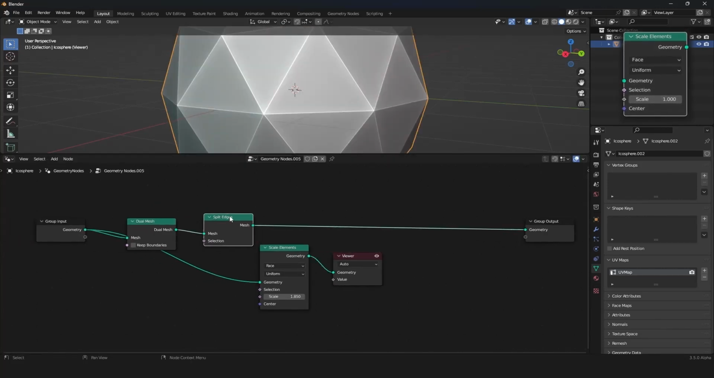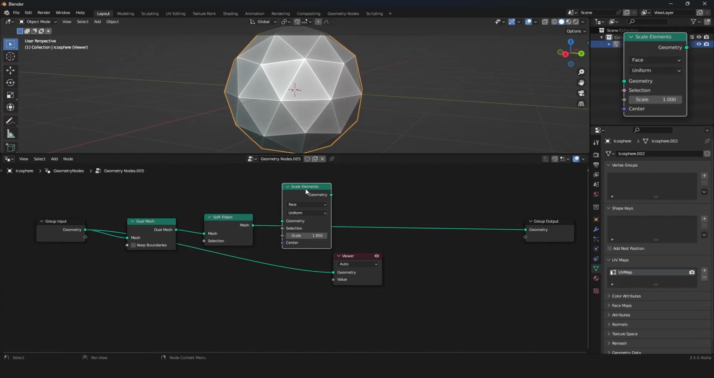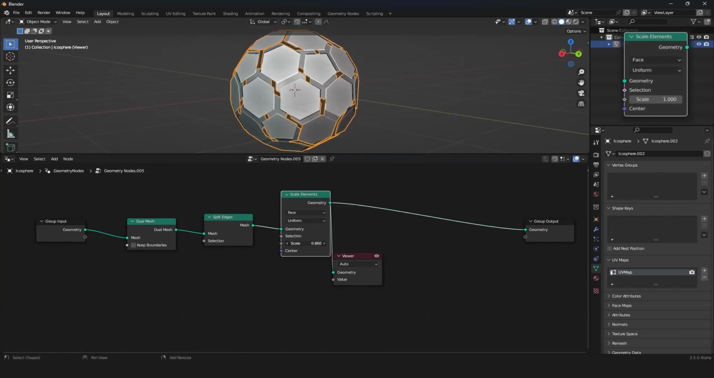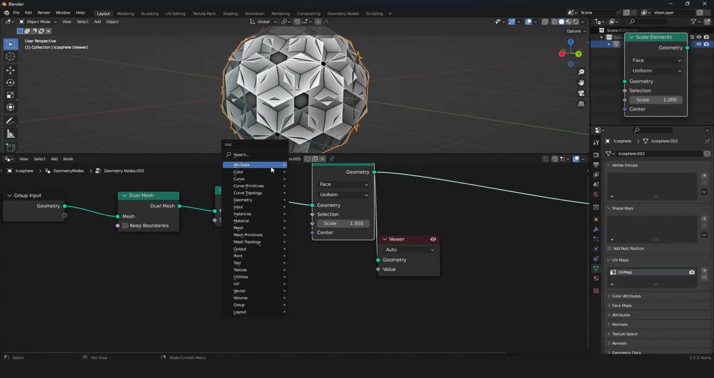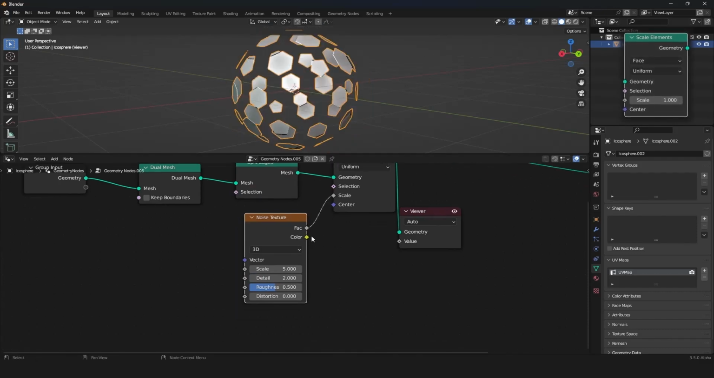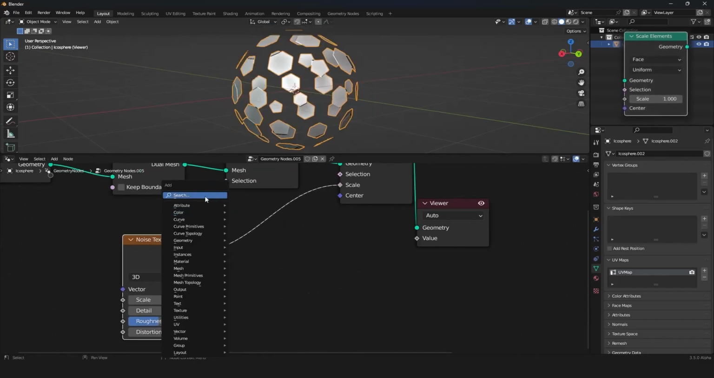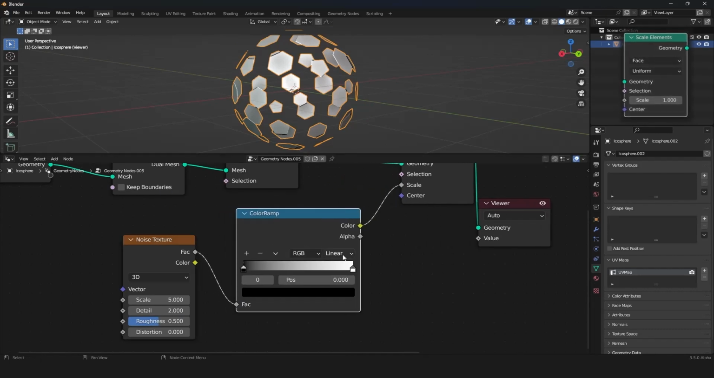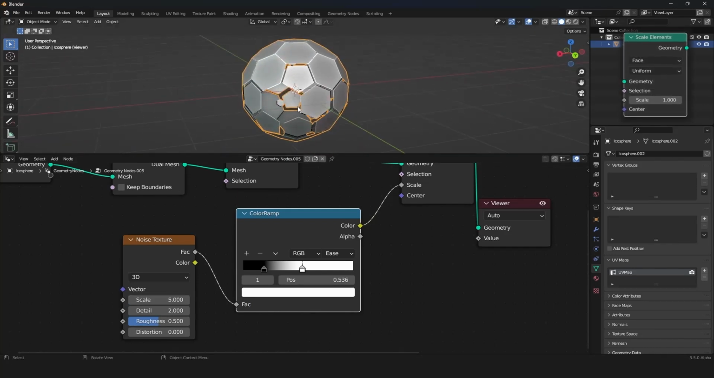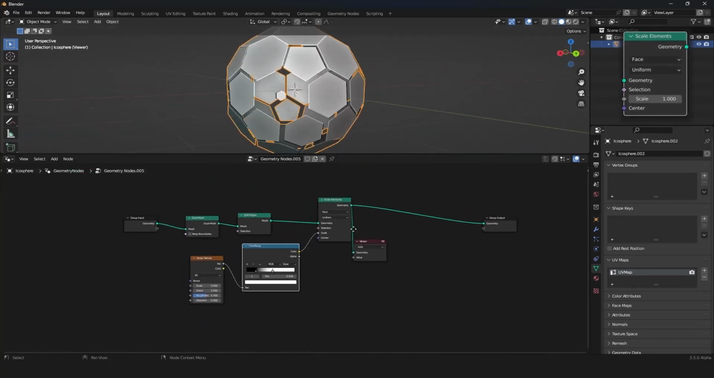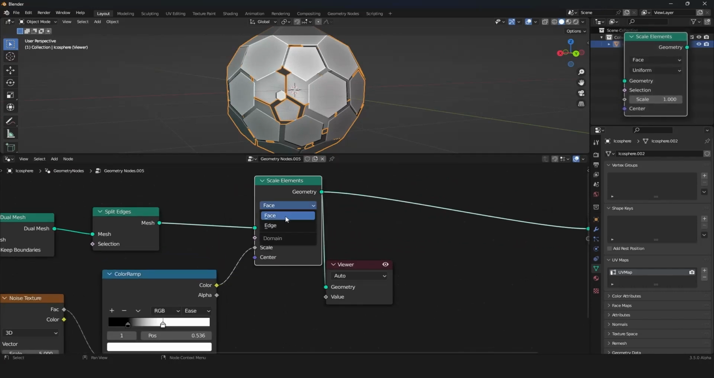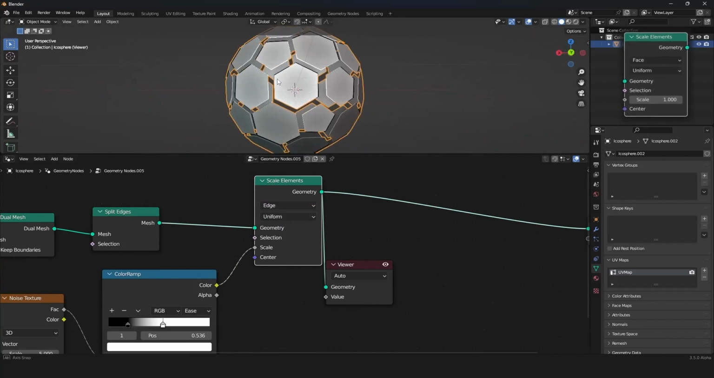But if we split our edges, we can scale every single face. And with this, we can create cool effects. If we grab a noise texture and plug it into the scale, we can make really cool effects like this, and you can play with the scale. And then you have a cool shield effect like this. So this node scales your object or the faces or the edges, whatever you want.